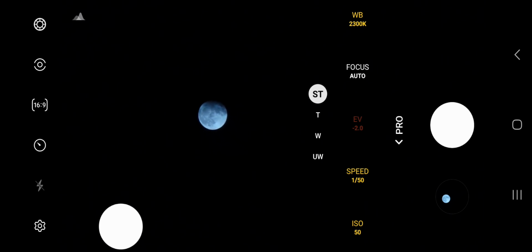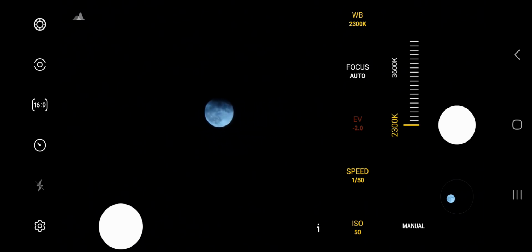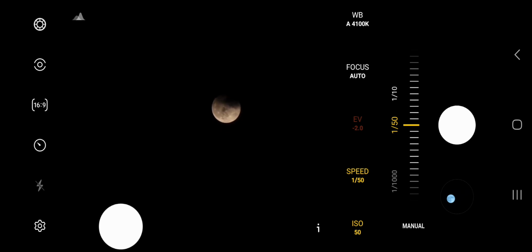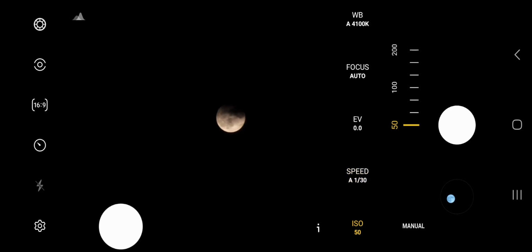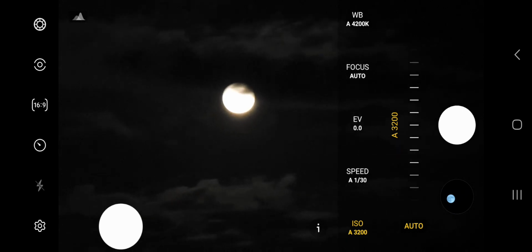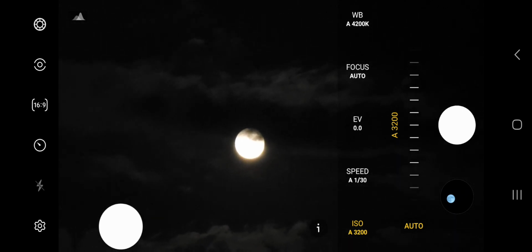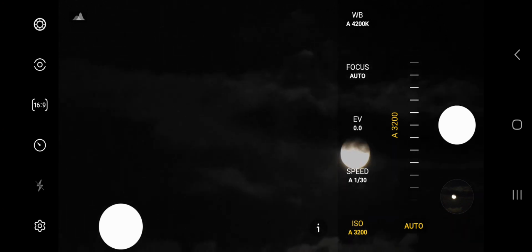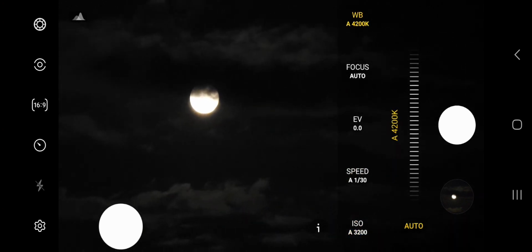So let me show you that I have the manual setting for the white balance, the shutter speed and the ISO. Let me set them to automatic and show you how things get really messy. See, now the moon is very bright again because the camera is trying to show all the other details around it. Before the moon disappears behind the cloud, let me show you some details.